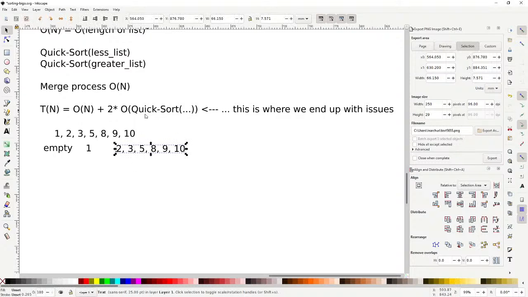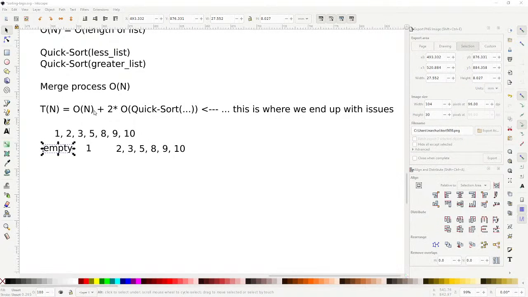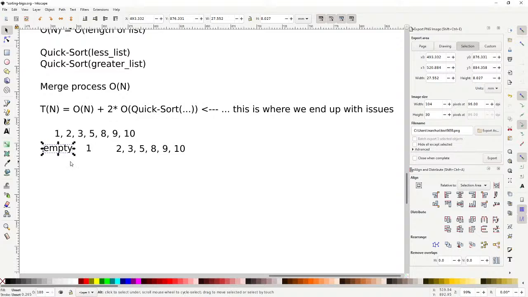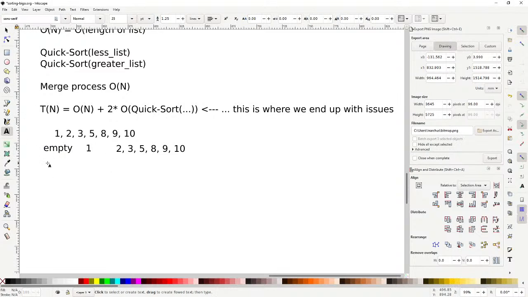Then when you try to quicksort the greater list, the same problem is going to happen. This empty list is going to get quicksorted. That's O of 1 time, because if you look at our code, we check for empty lists, and we check for lists being of size 1. So if it's a list of size 1 or it's empty, that's an O of 1 check. It's just a single if statement. So this is O of 1 over here.